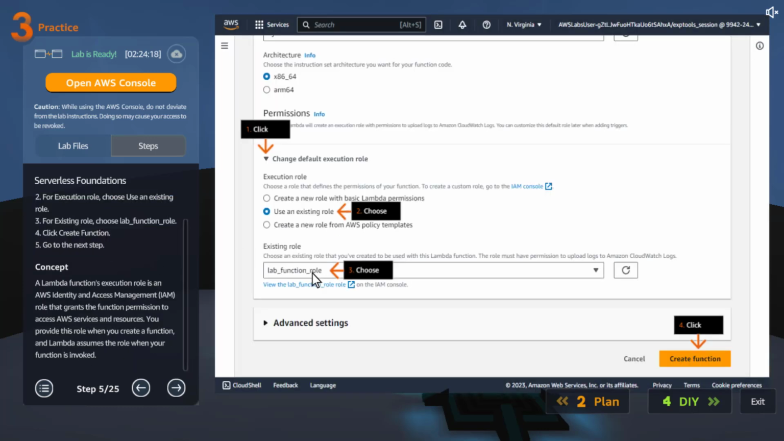Okay, then we will pick the role. I think they already created the role. We will pick that. A Lambda function's execution role is an AWS identity and access management role that grants the function permission to access AWS services and resources. You provide this role when you create a function, and Lambda assumes the role when your function is invoked. Then we'll click on create function.